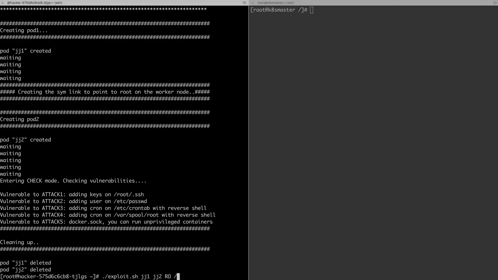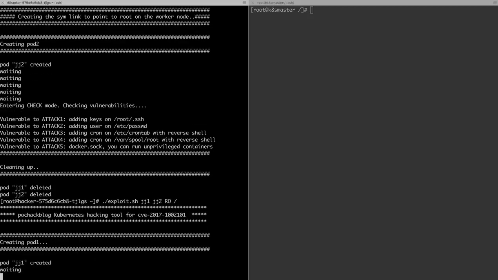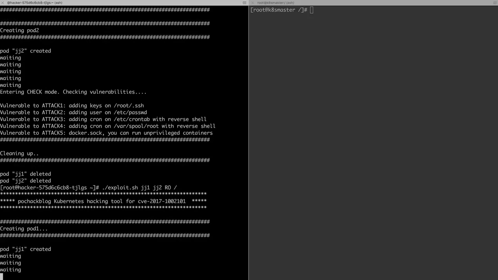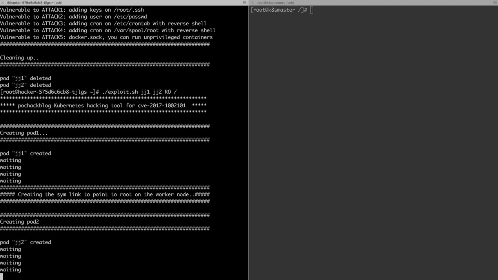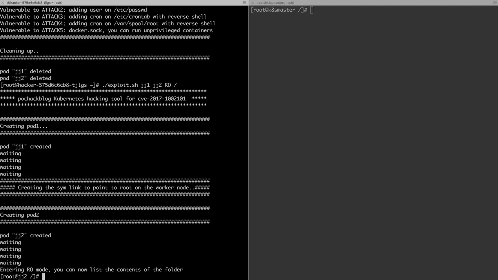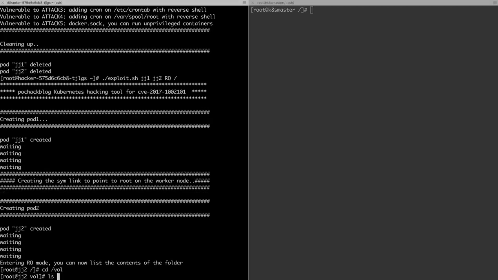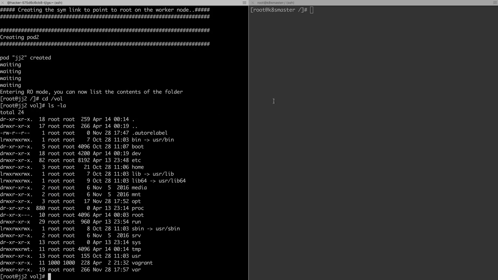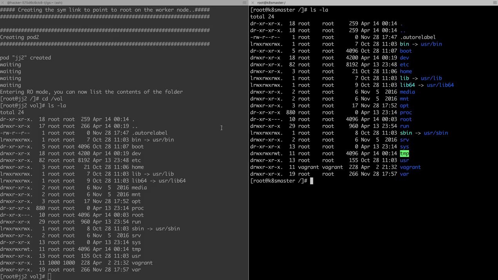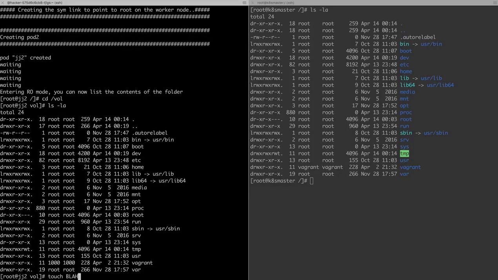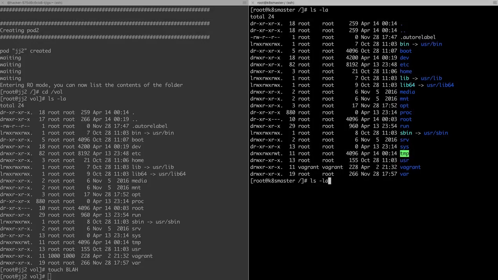I have a few modes here, like RO. It's just to browse around the file system. It's not just read only, you can create files. For instance, this is where I mounted the root folder from this worker node. As you can see, this matches. If I touch blah here, and then come here, it's there. So just make sure of the date I just created this file.